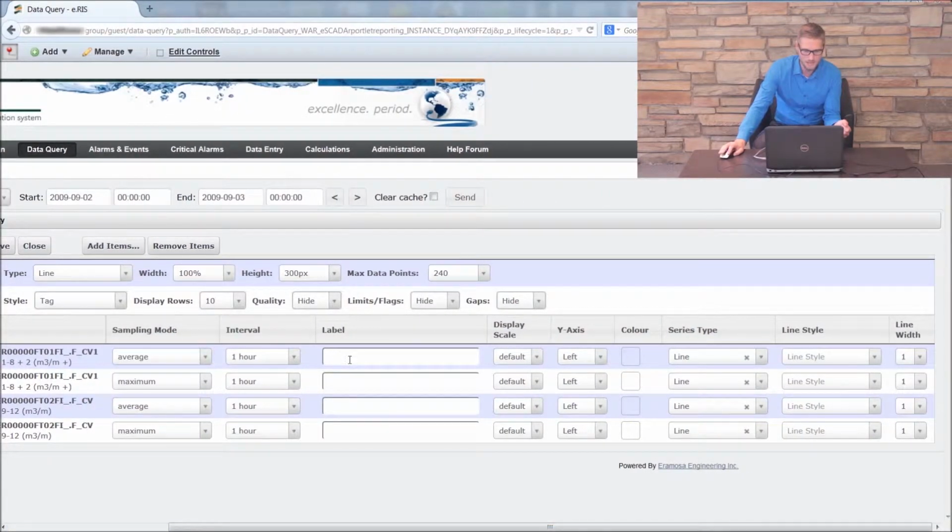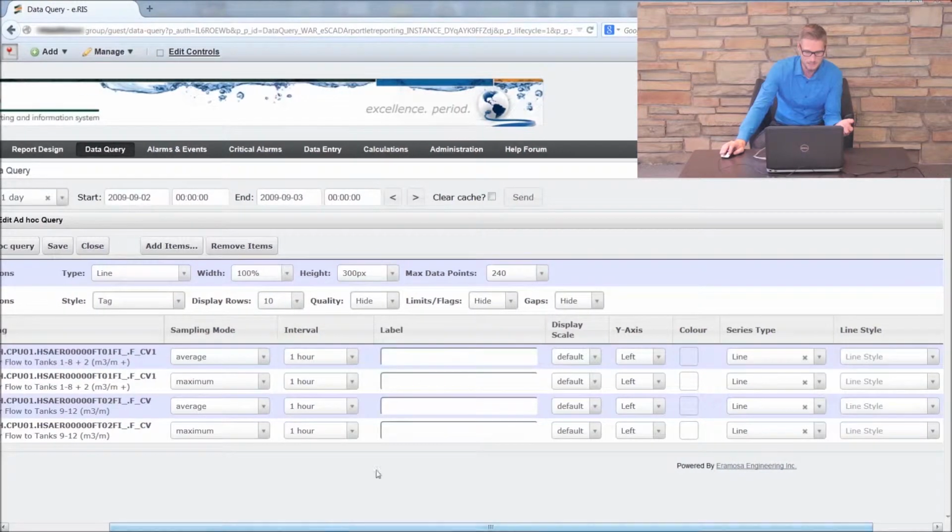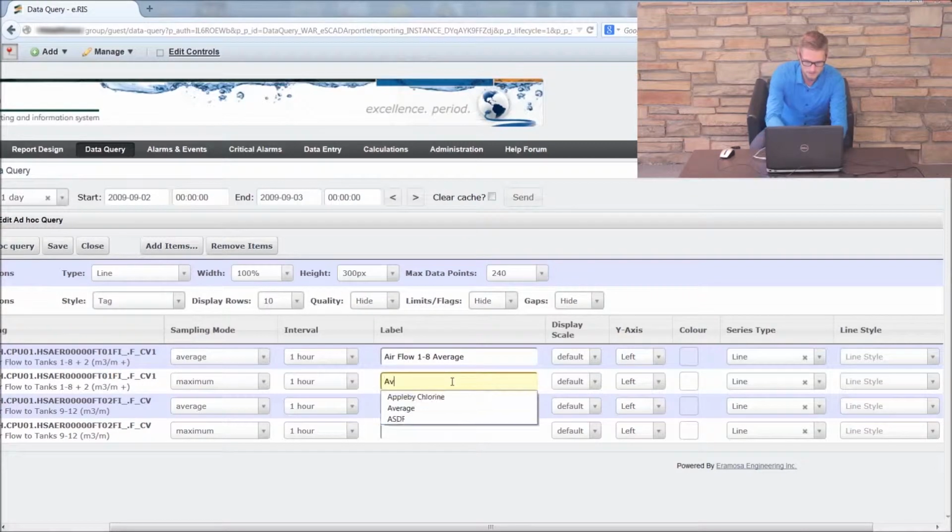And over here, if I want, I can put in a label. If I don't put anything in there, e.RIS will automatically put in the tag description. But I'll just put in airflow 1 through 8 average just to show you. Let's do it for these first two. Airflow 1 through 8 maximum.